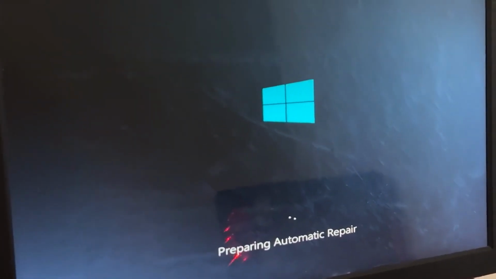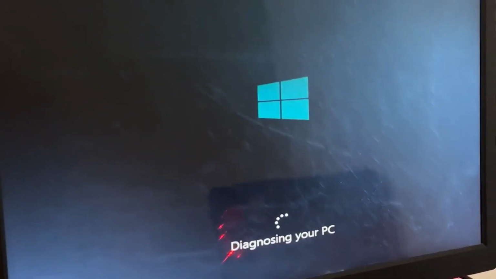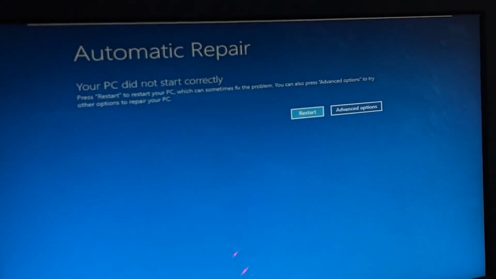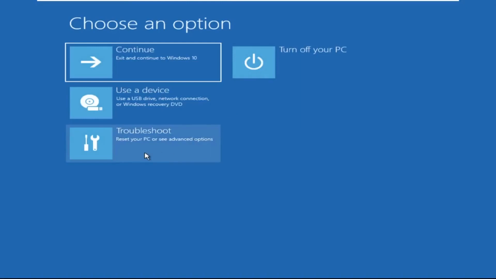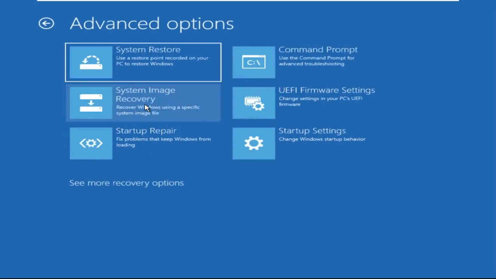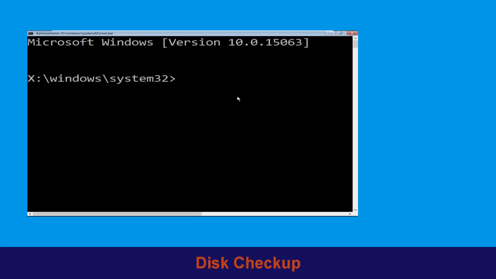Don't let the blue screen of death get you down. I will show you how to fix this problem step by step. So let's begin. Click on Advanced Options, then we need to select Troubleshoot, then select Advanced Options and then click on Command Prompt. Now execute this command carefully.